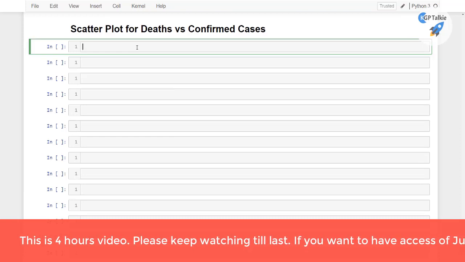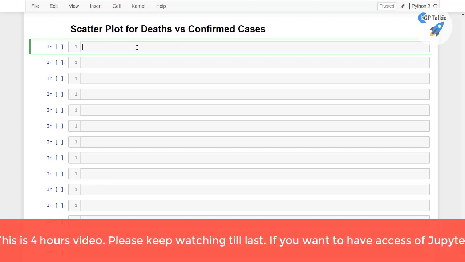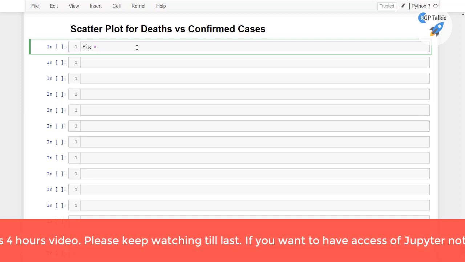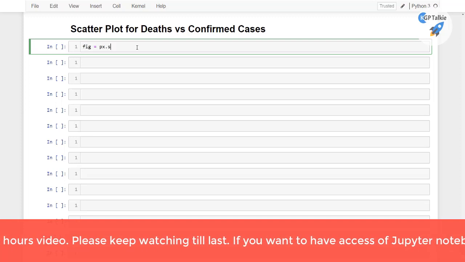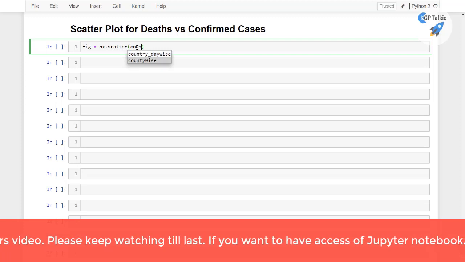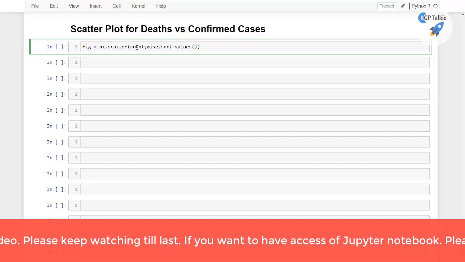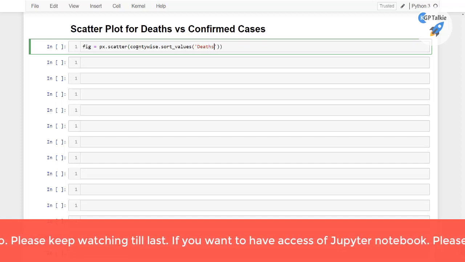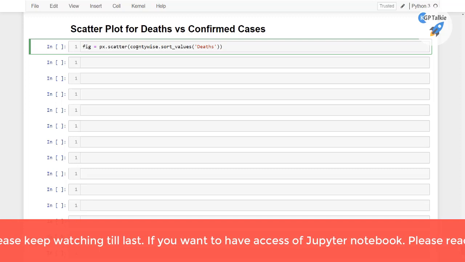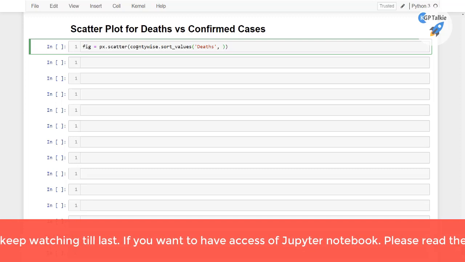Alright, so now I'm going to do a scatter plot for deaths versus confirmed cases. As we have been doing with Plotly Express, we are going to do the same thing here as well. fig equals px.scatter, and there we have country_wise.sort_values, and the values we are going to sort are by deaths, from ascending to descending. So I'm going to put ascending equals False, which means it will be sorted in descending format.